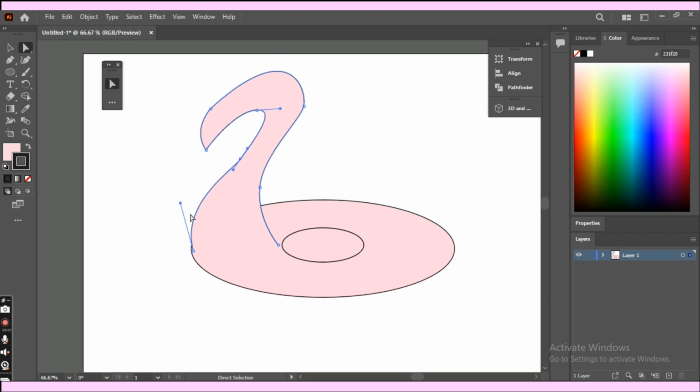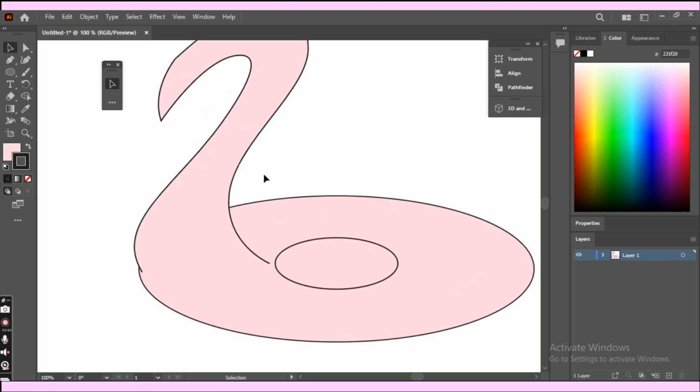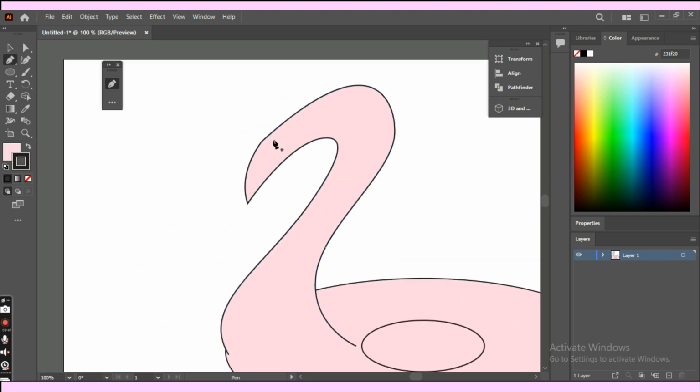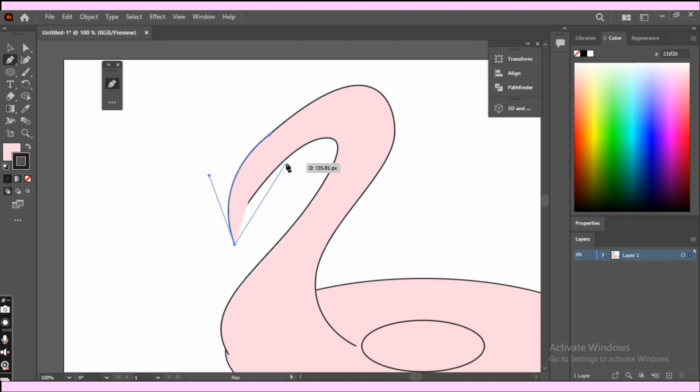And here I just kept adjusting the curves till I reached the final shape, and you can just skip the step if you already like the shape you drew at first. Now use the pen tool again to draw the beak and then use black as the fill color. I haven't added much details to this flamingo, but feel free to add your own touches.